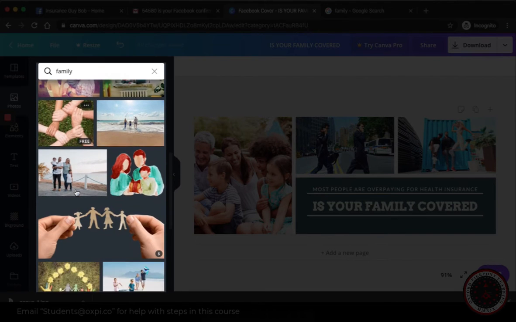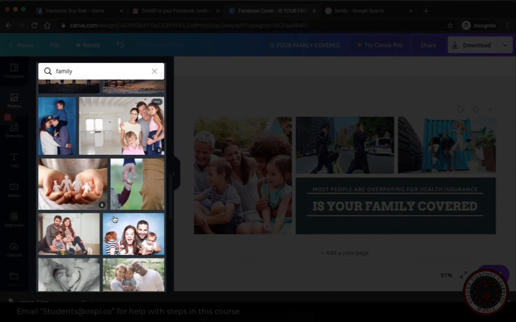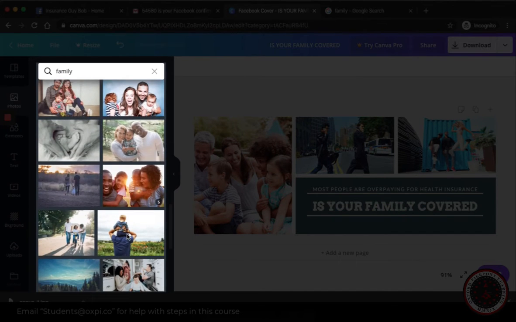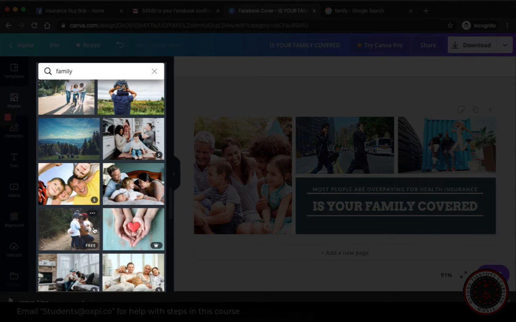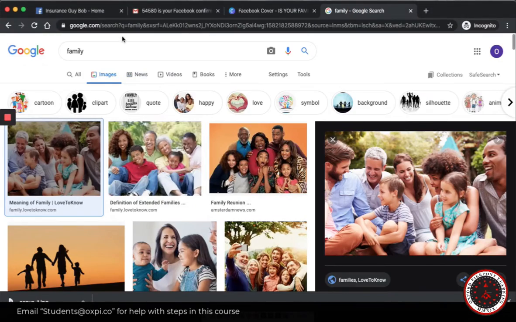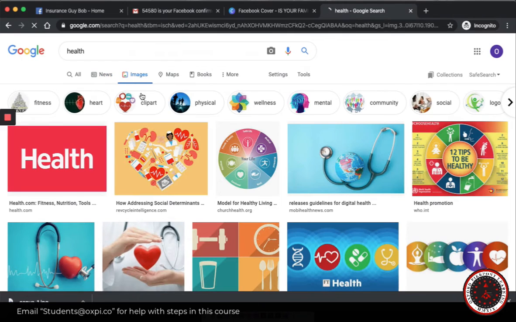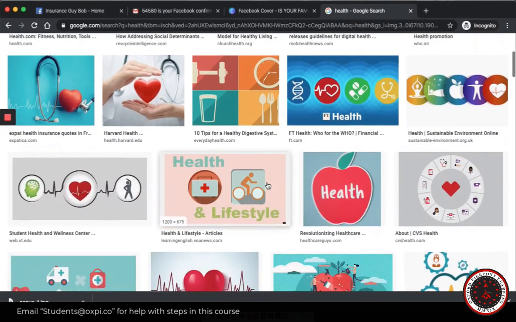Now I've got the classic hands, just a few families. Alright, so we don't like any of these. Let's go back to Google, okay, and we're just going to say, alright, let's see what kind of images we have here.